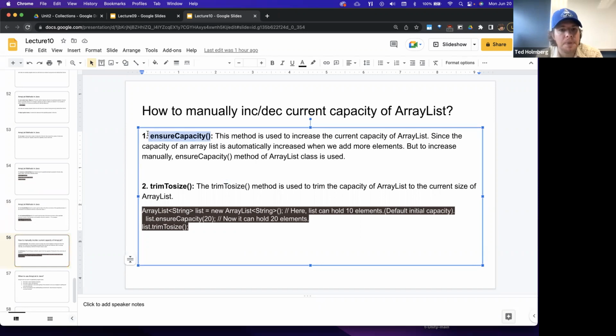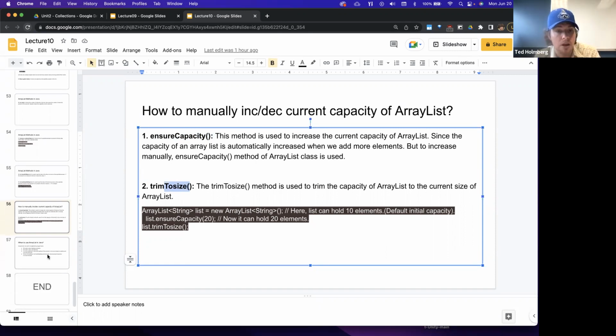And here, ensureCapacity is a method that's used to increase the current capacity of your ArrayList. Since the capacity of an ArrayList automatically increases, you don't have to call this manually. It's called automatically as you add items, if the internal array is too small. You can trimToSize, which can also affect the capacity. So if you increase the ArrayList too big and you remove a lot of elements, you can trim it to make it more performant.